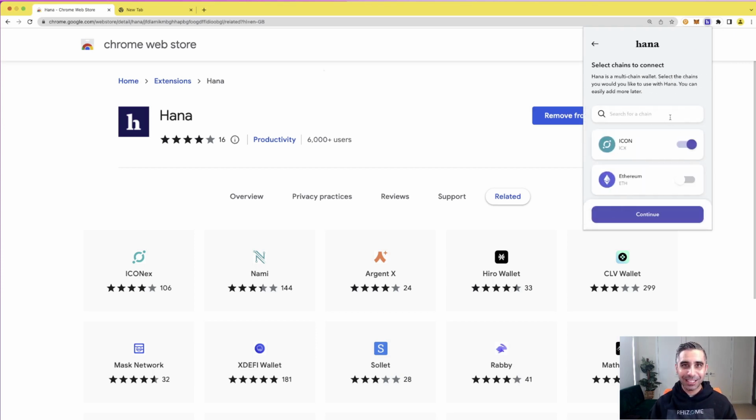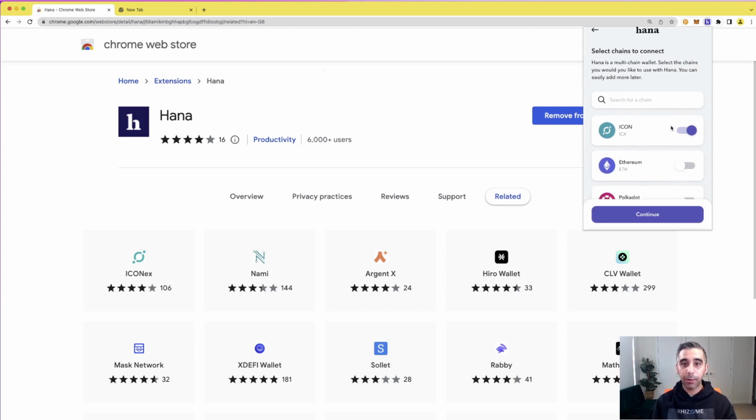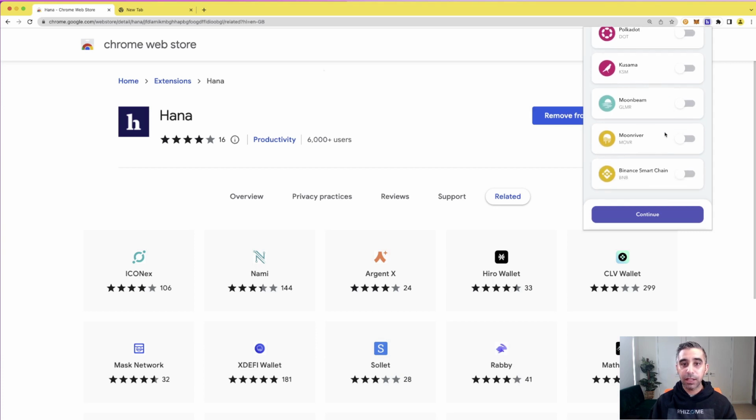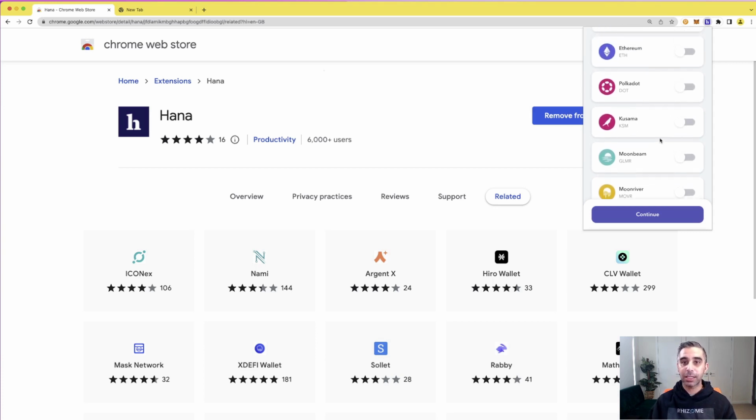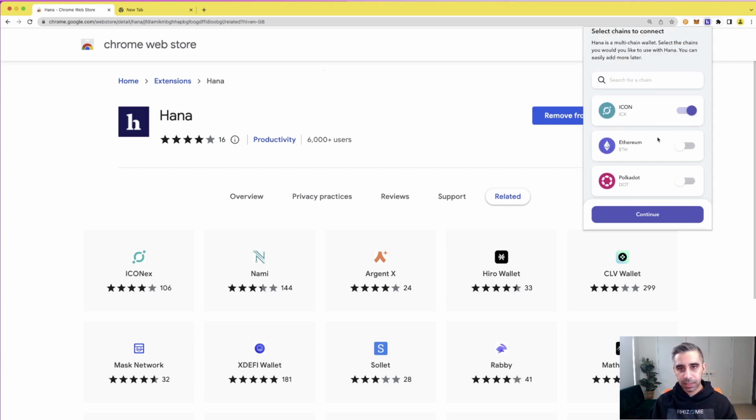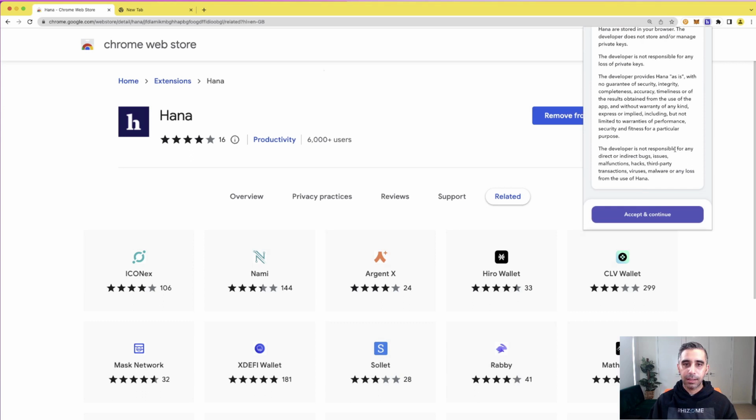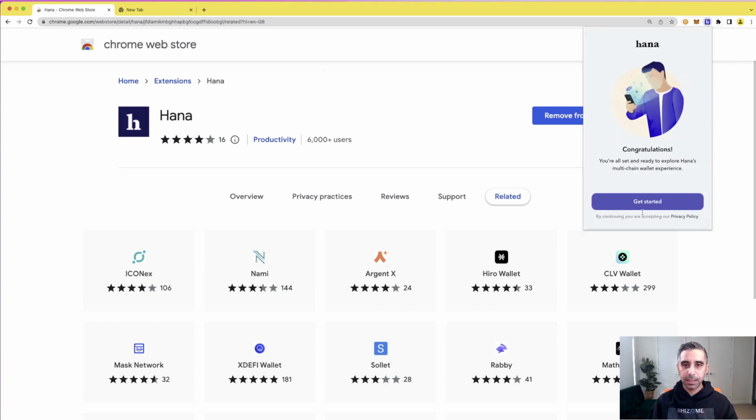Excellent. So now this is the next part. Remember, I said we're going to set it up for Icon. However, you can see over here there's various other chains that you can enable the wallet for. But to keep things simple, for the moment, I'm just going to pick Icon and hit continue. And you have standard disclaimers. Great, so that is all set up. In the setup process, I have created my password and got my seed phrase, which I've explained why it's important.